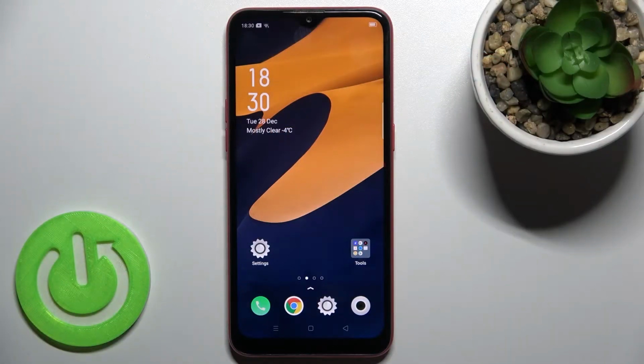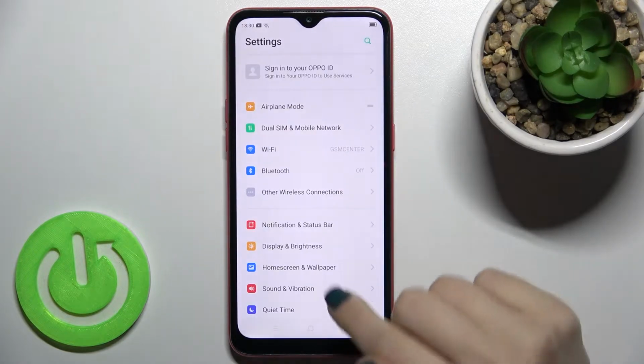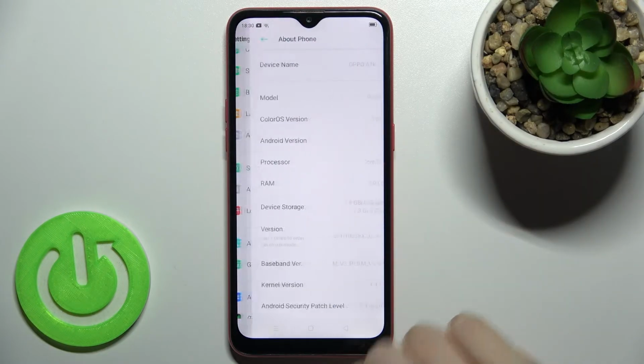Welcome. Today in front of me is the Oppo A1K, and I'll show you how to check the Android version on this device. So first, you should go to the Settings application and then scroll down to the About Phone section.